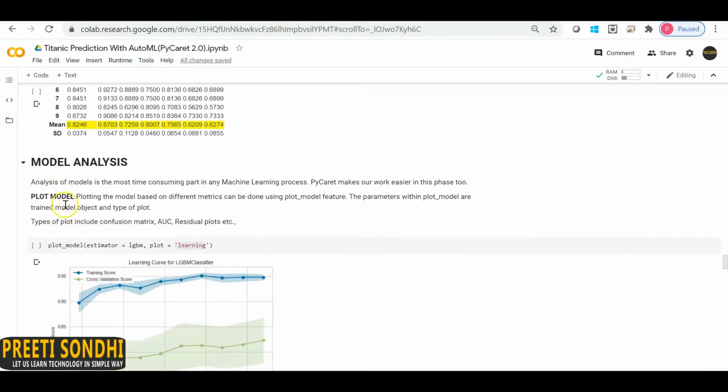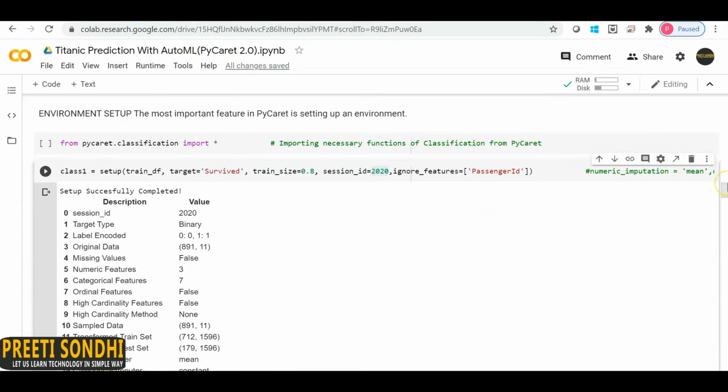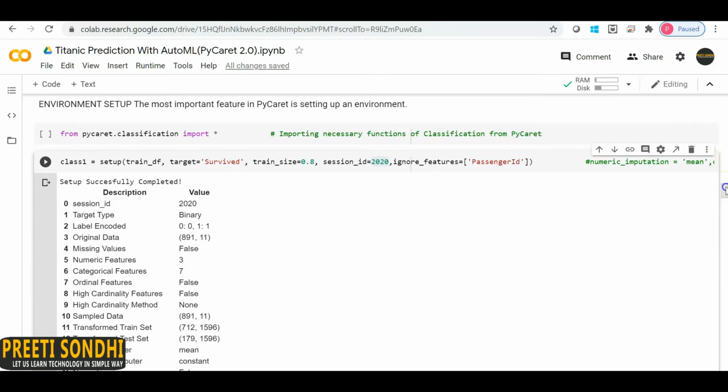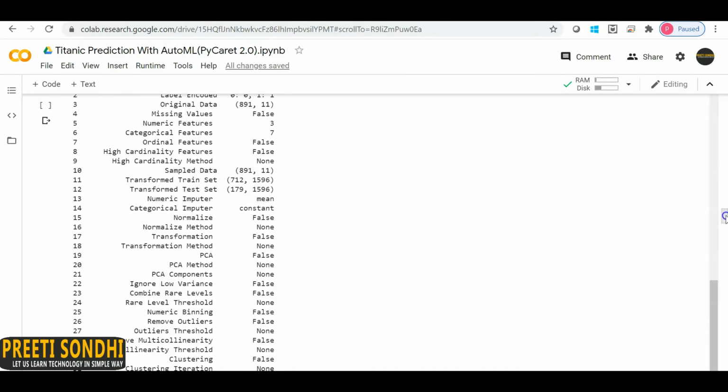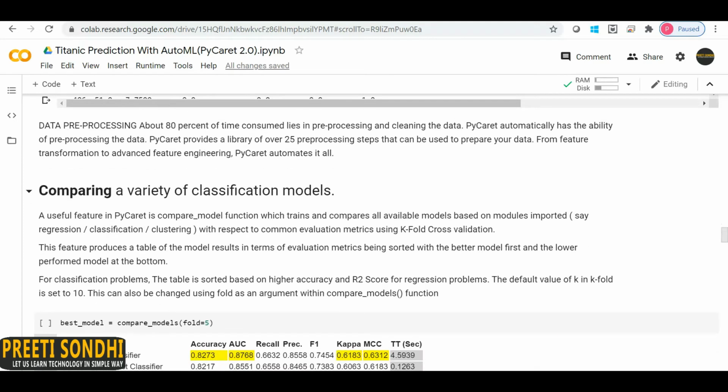So now let's come to model analysis. Before analyzing the model, I would like to tell you that these two steps, setting up the environment and comparing models and creating your own model, are the most important features in PyCaret. Everything depends on these features. Apart from giving the target value, your main data and the session ID, ignore features, you can assign even more features to this. You can give the numerical features, you can also define categorical features, you can give options for numerical imputation, and there are many other features. There are plenty of features you can customize according to your need, and we will do this while solving a regression problem in our next problem.